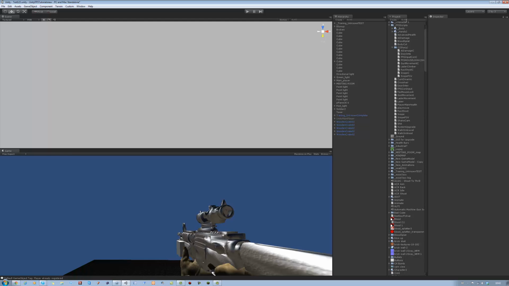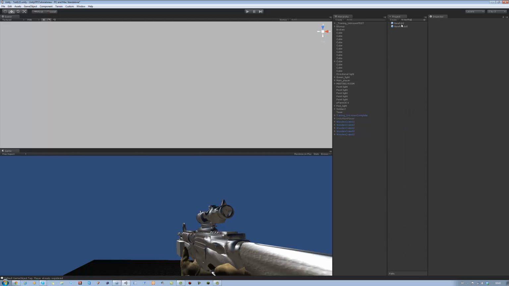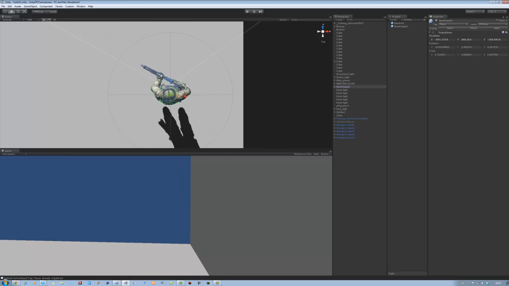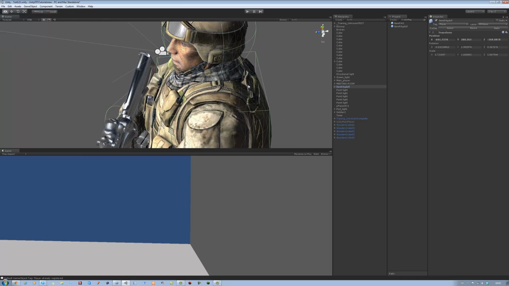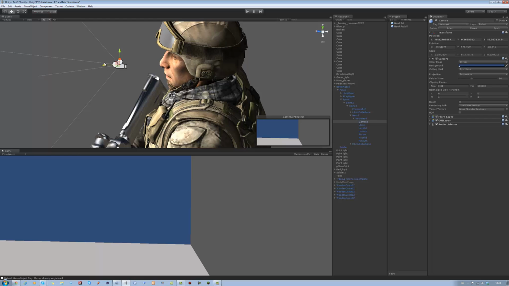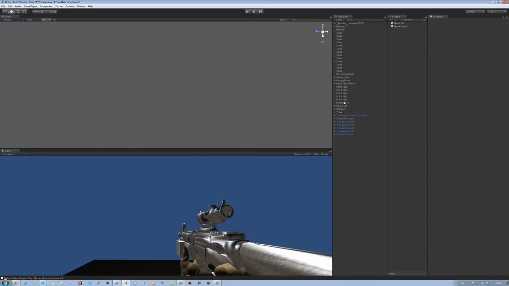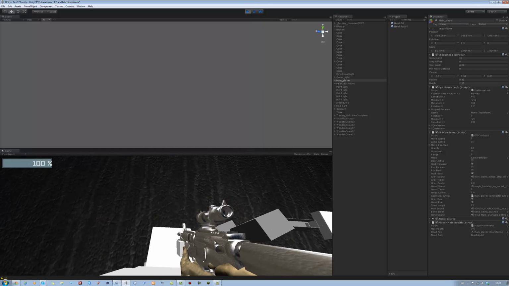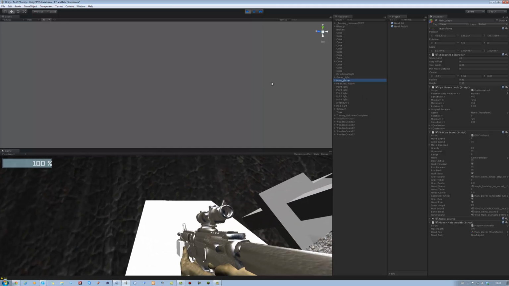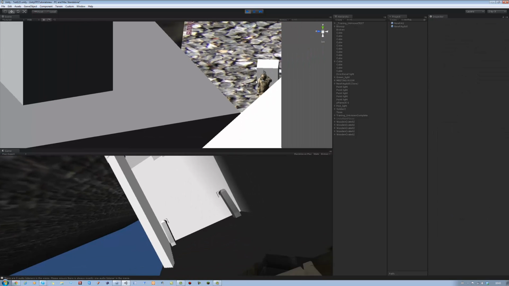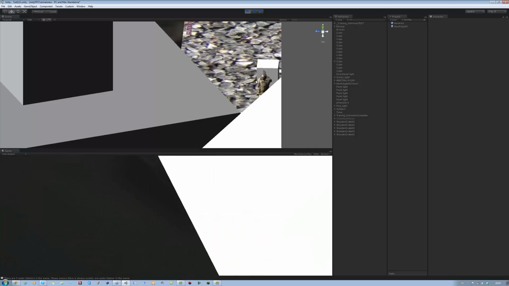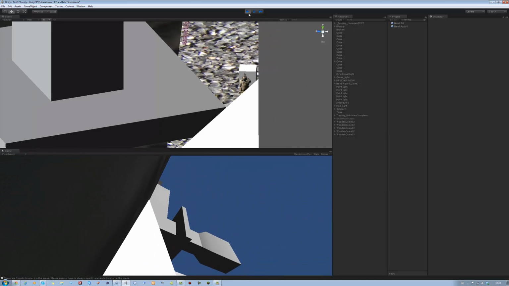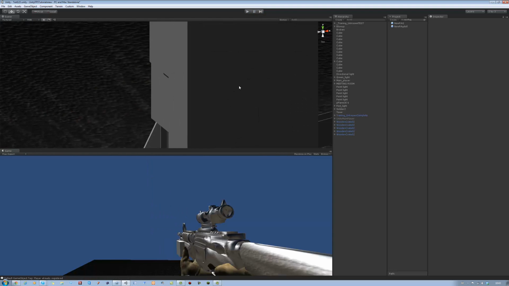The camera's still too close. Yeah, it is. Okay, there we go. The camera's still too close. I'll adjust it and upload it to the site, but yeah, that's how you do that.